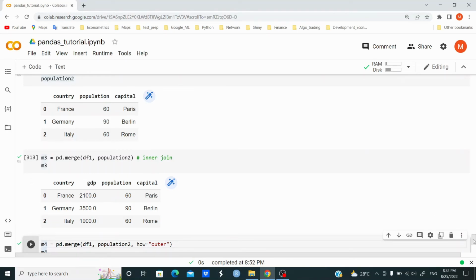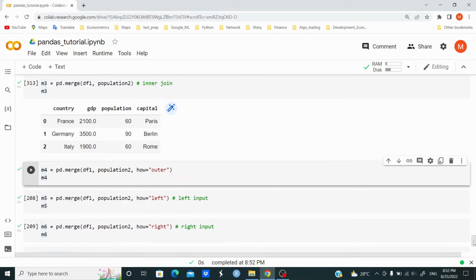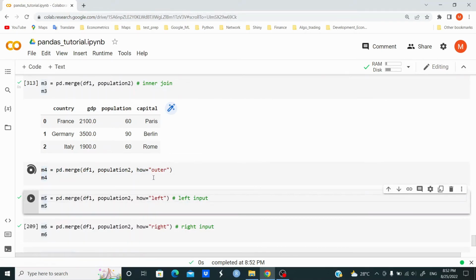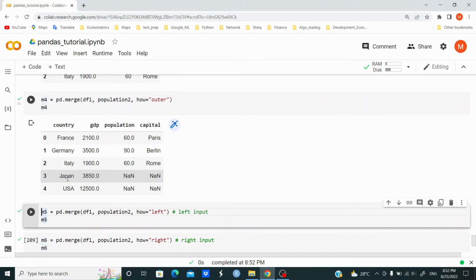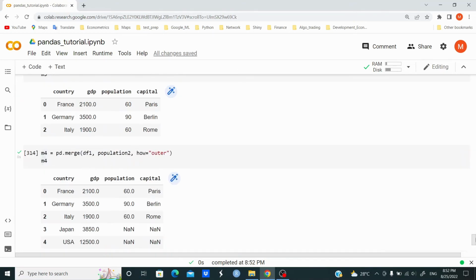If we want to keep the information for USA and Japan, we can do it in a different way. For example, we can specify how equal outer. And as you can see now, we have the information for Japan, USA, basically the GDP, because population and capital we don't have in population 2. This is population 2, and as you can see, we don't have the information for Japan, USA. So naturally, when we do this merge now, these cells are filled with missing values.